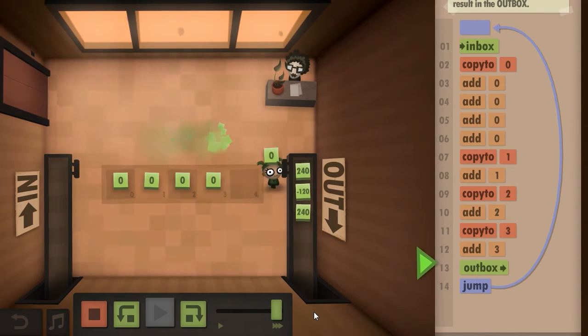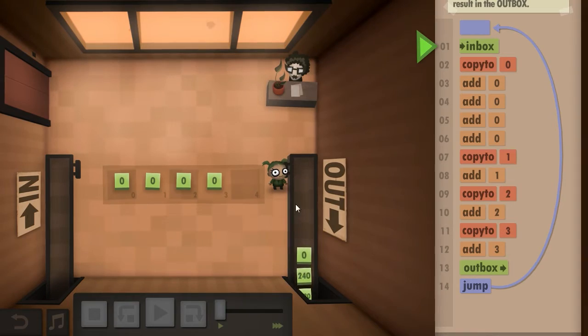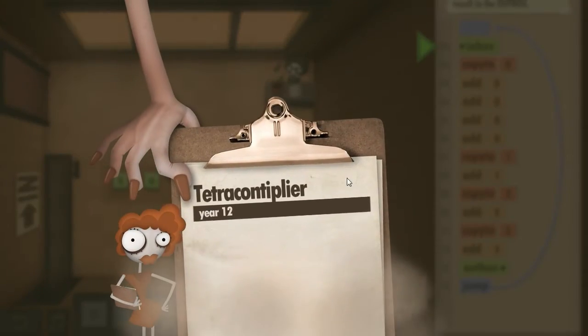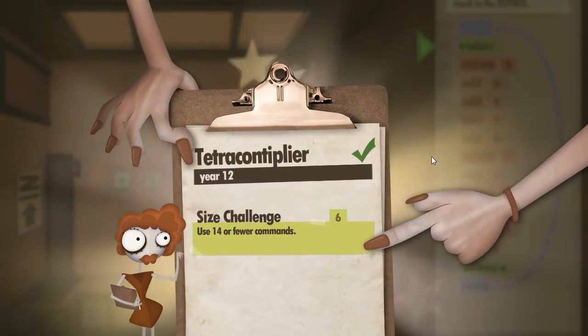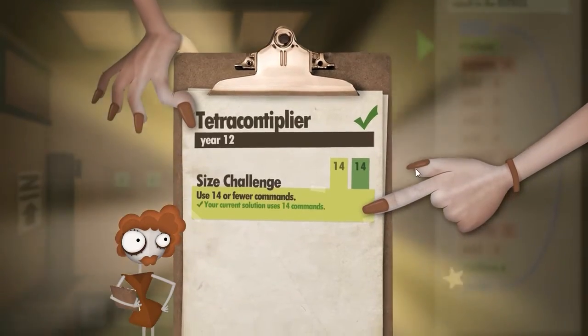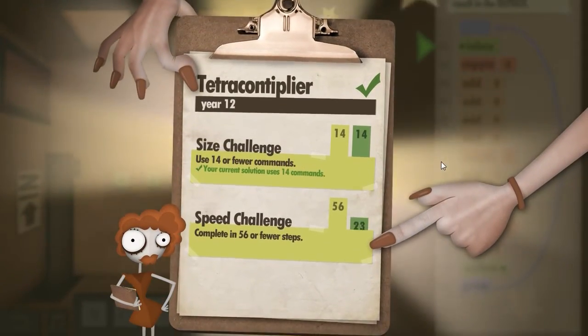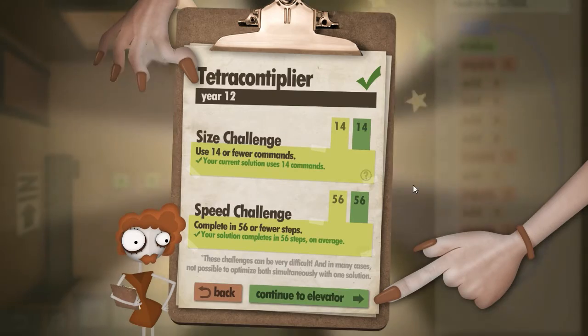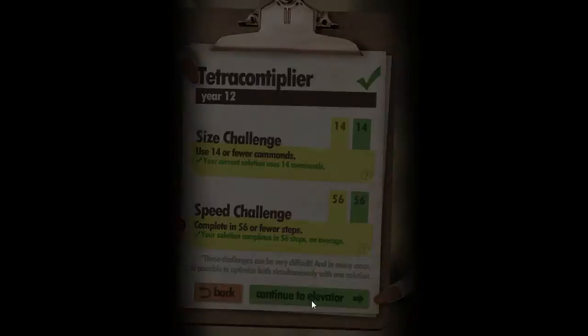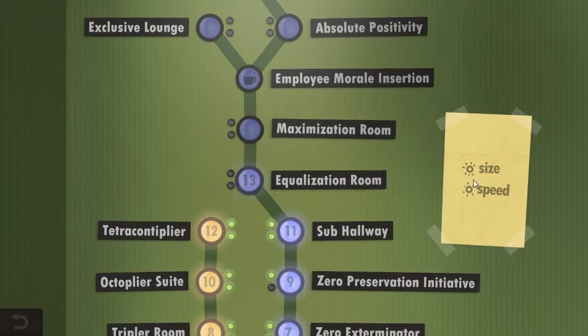Brilliant. Yay! I think that did the job. Whether this was effective or not, I don't know. Yeah, I did use 14. Oh, cool. And 56 steps. Oh, I did it exactly right. Oh, cool. Did not expect this, but I did.